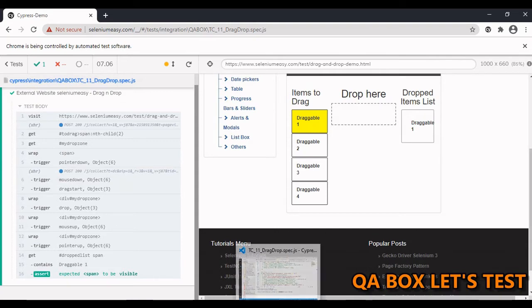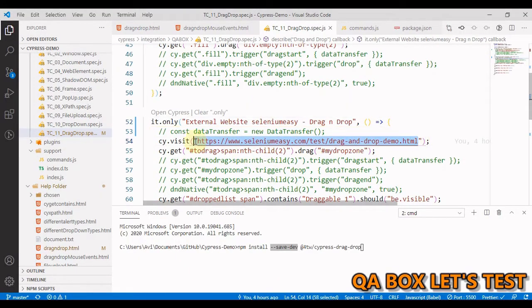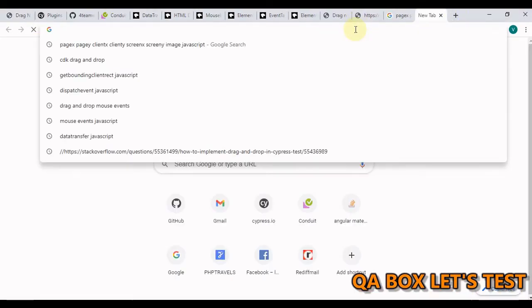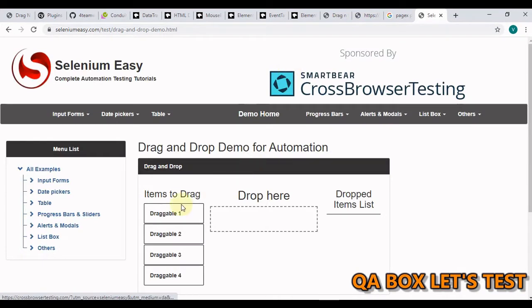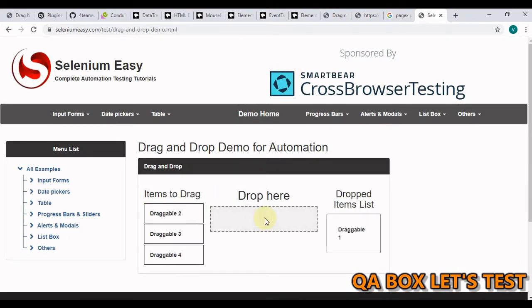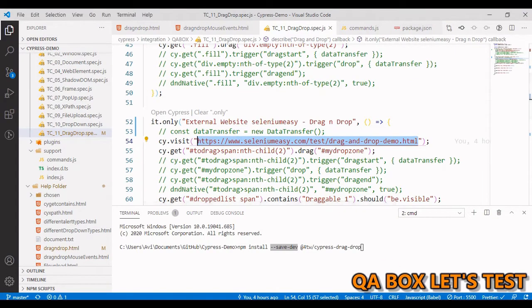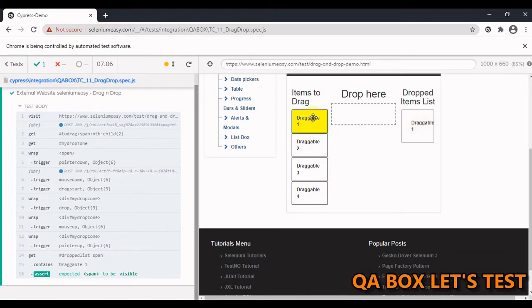Let us do that manually to understand this better. I'm going to copy this and open it in a tab in here. This is the page, and now if I drag this and drop it in here, the element has disappeared from here as well. As you can see, it's being dropped in here. But when I used the plugin, let us see what the behavior is. The element is dropped, but it is also still showing in here. So the events are not being fired properly.